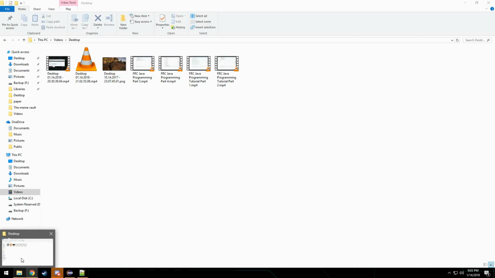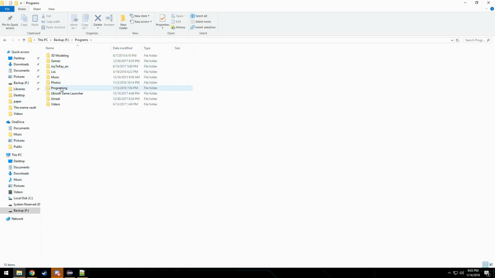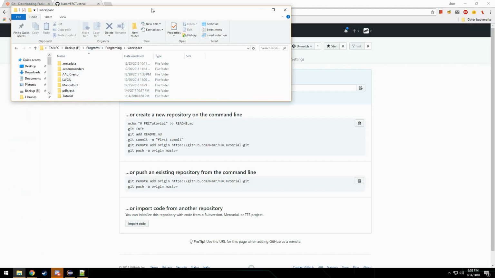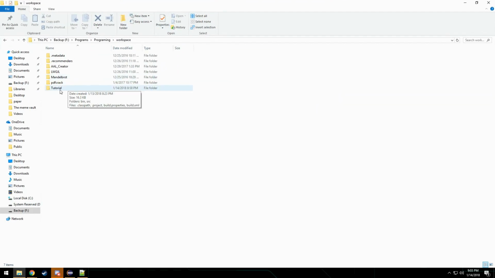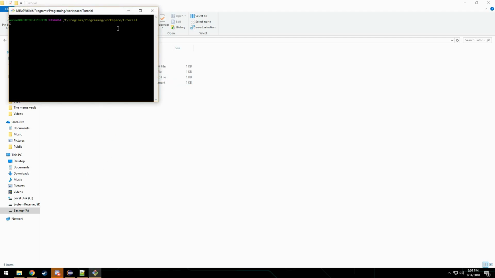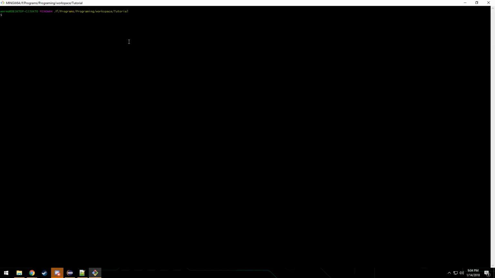So the first thing I would do is navigate to your workspace. So when you're in a workspace, find out where that is on your computer, and open up your project. So for us, it's going to be tutorial. And what you're going to want to do is, if you installed Git Bash the way I told you to, you'd right click and do Git Bash here. And this opens up a Unix shell.